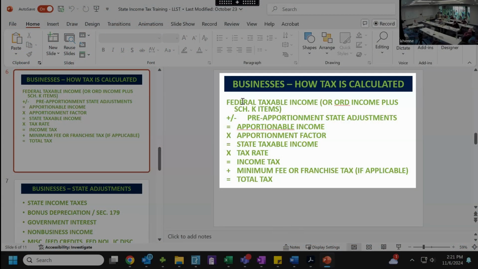So this is our general formula when we're thinking about state tax returns. Most state tax returns will start with the starting point of federal taxable income or federal ordinary income. That number can be found on the Fed return and it just carries right to the state tax return. Then we have our adjustments.